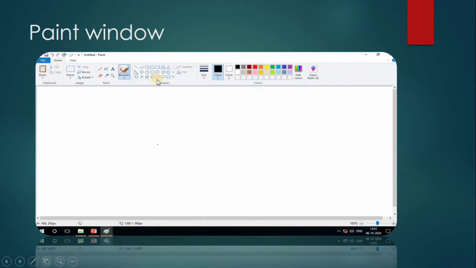These are the different shapes. From here we choose different brushes, from here the size, and different lines of shapes. Color 1 is the default paint color, color 2 is another option, and these are all different colors to fill a picture. Yes, so all these things we learned in the previous lecture, right?